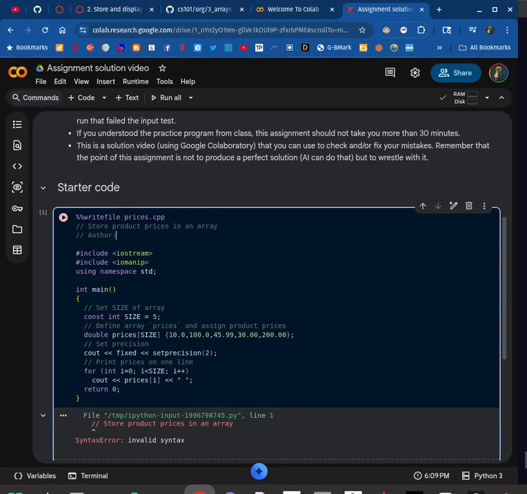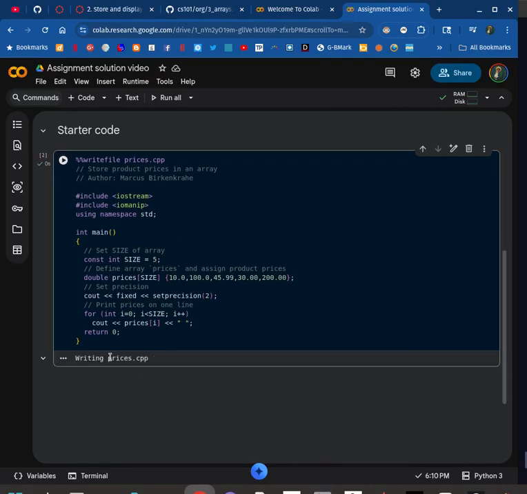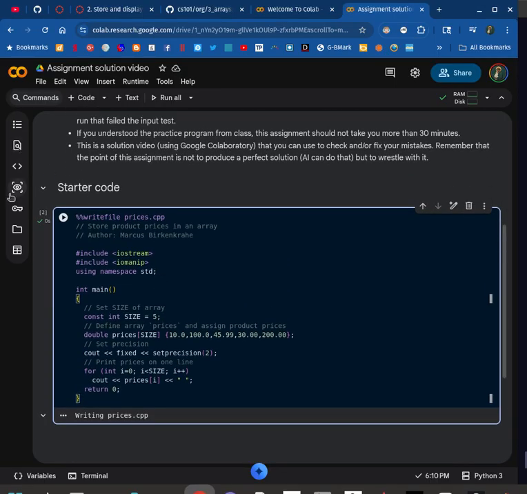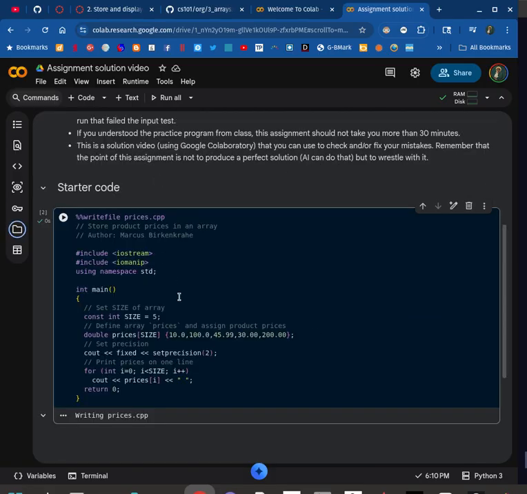And I needed to put my name in here. This program will actually run, but what it will do is write a file called prices.cpp. This program we can now see in the list down here. So two ways to run this. I'm going to show you both ways.